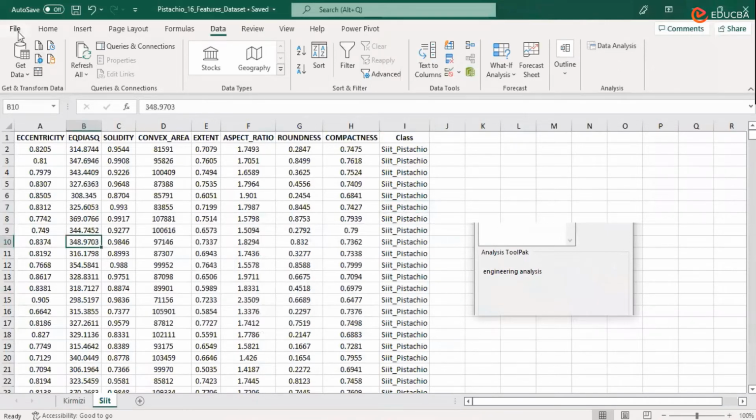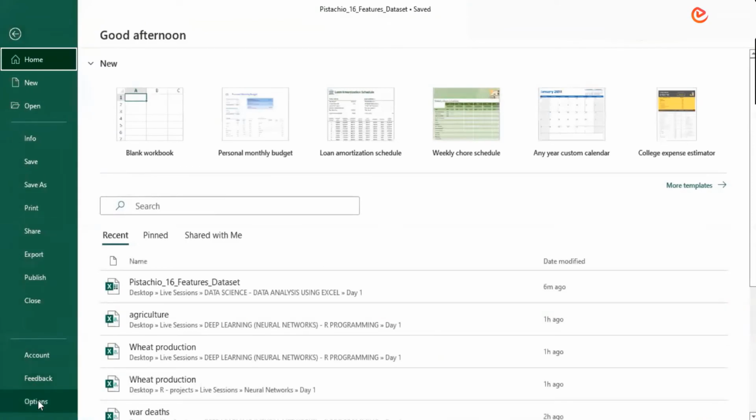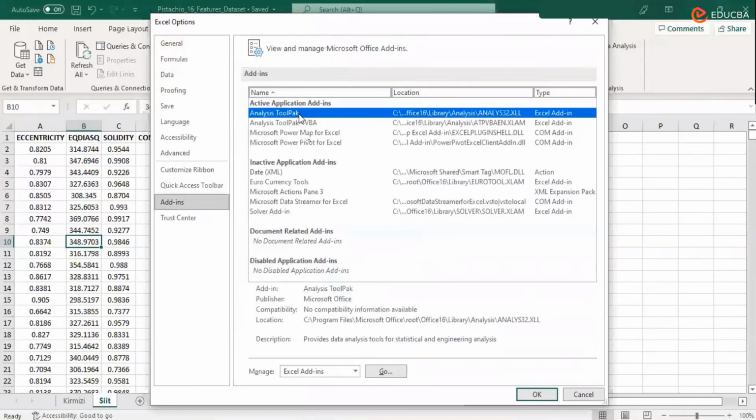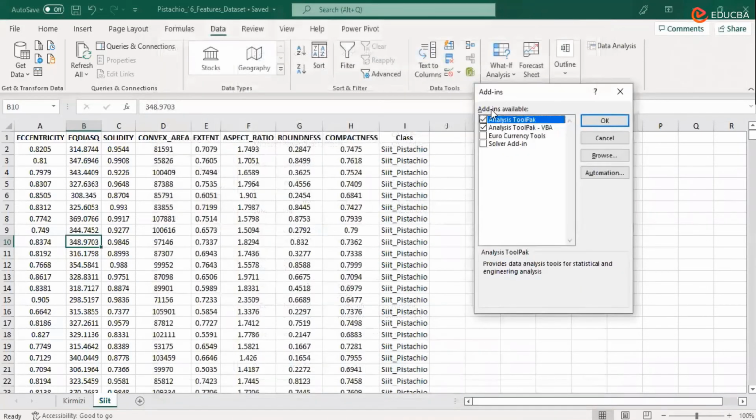Again, coming back, I click on File, scroll down to Options, select the Analysis ToolPak, and then click on Excel Add-ins and click Go. This window opens up, and let us also add Euro Currency Tools and Solver Add-in. This is not part of the data analysis that we are doing, but it's just to show you how these two add-ins will also come up on the screen. I'm adding these two, Analysis ToolPak and Analysis ToolPak VBA. I click OK.